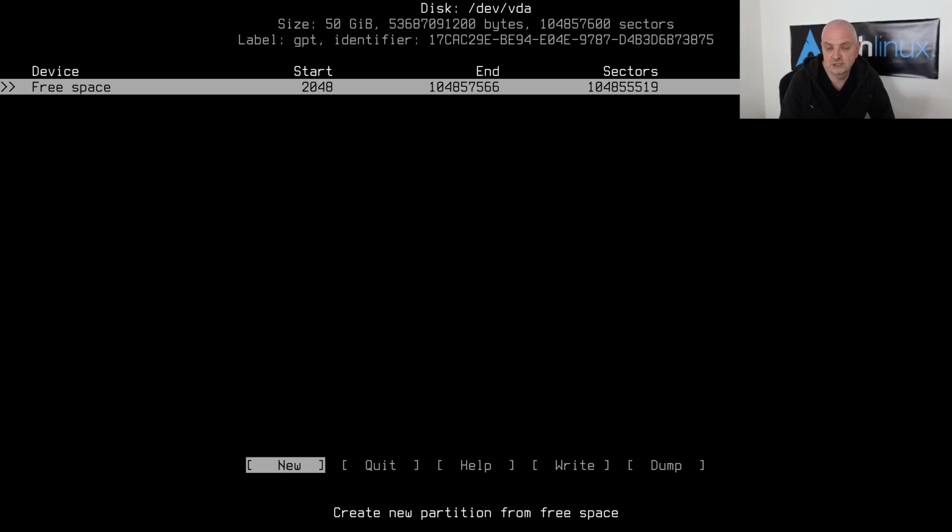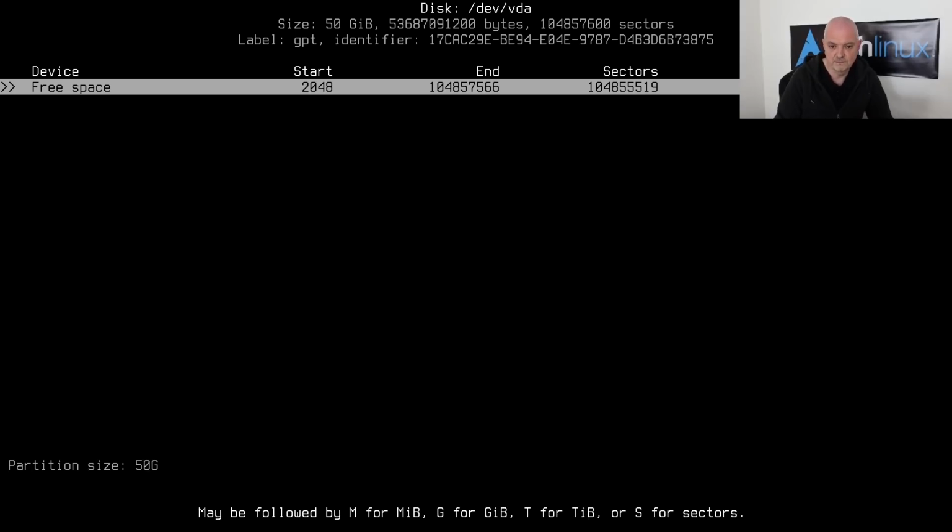Now the GPT partition label here on a legacy system requires a slightly different type of partitioning, in that you need to create actually a boot partition as well and make it bootable. So what I'm going to do in this case, I'm going to create a boot partition, again a swap partition, a root partition, and a home partition as well. So let's go ahead and hit new here.